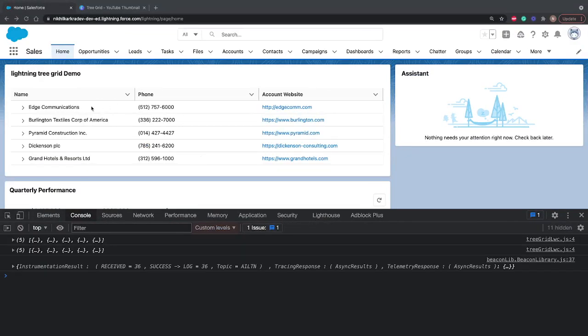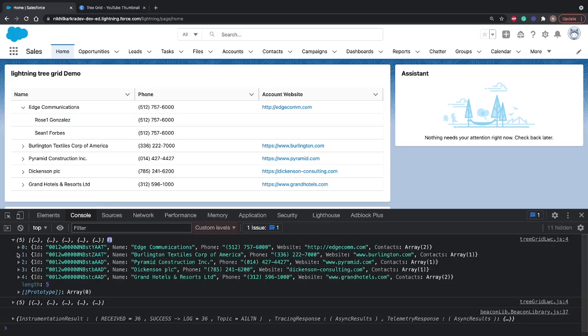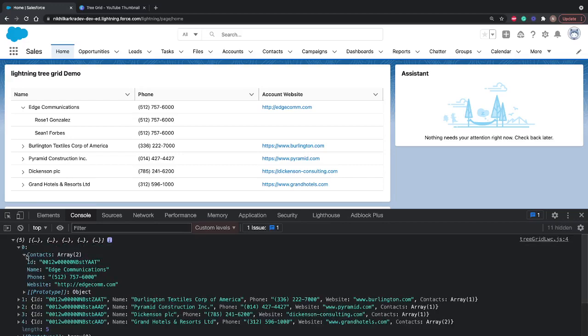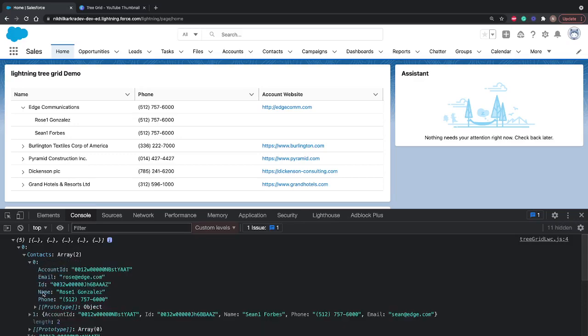Now it's refreshed, and you can see an arrow icon is coming. If we click on this, you will see the contact records mapped automatically. If contact has a name property, it will map here automatically. If contact has a phone, it will map automatically. Let's open the console and open the object that we printed, just to visualize it better. I'll go to the first record and look at the contacts. In the contacts, we already have the properties name and phone, but we don't have a website. That's why the website is empty.